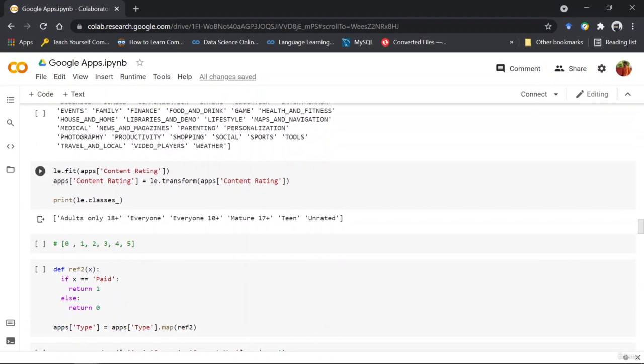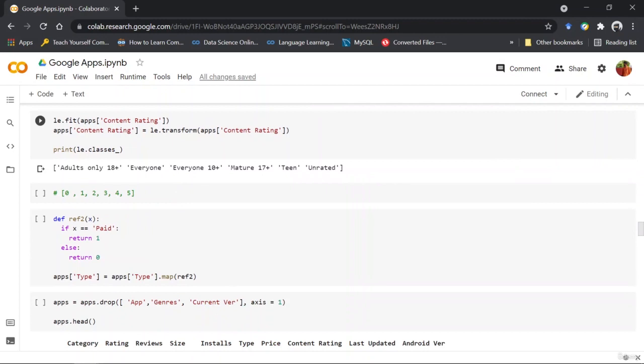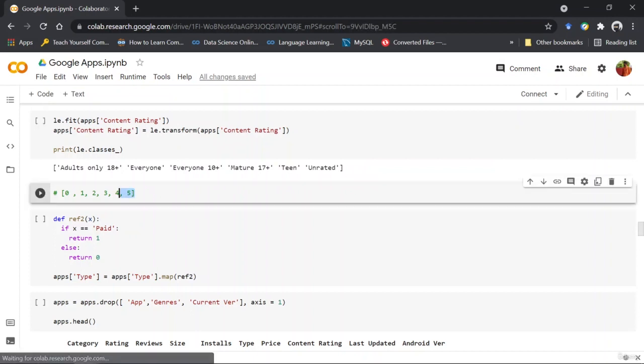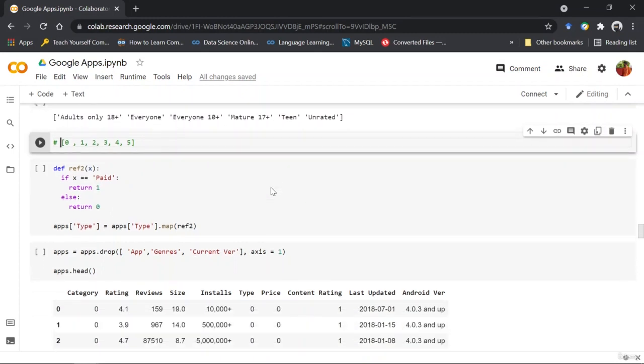Next, you can see that I'm again using the fit and transform functions for the content rating column. And then you can see the classes were these, meaning the categories were these, and then they are transformed into 0, 1, 2, 3, 4, and 5. So 0 corresponds to adult only, 1 corresponds to everyone, 2 corresponds to everyone 10 plus, and so on, right?